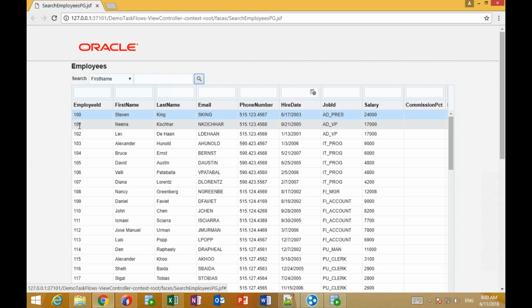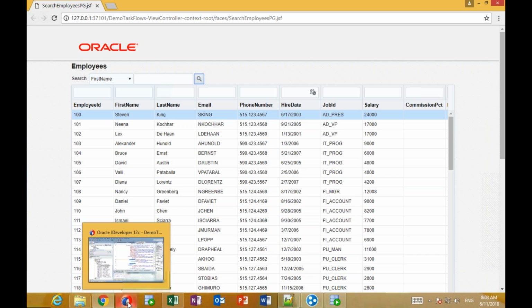Did it answer your question, or you have something else? Yes, and how will it know that it will only pick this request or this employee ID only? That's what we are going to connect now, because we defined that variable and we are passing that parameter. So we need to set this value.